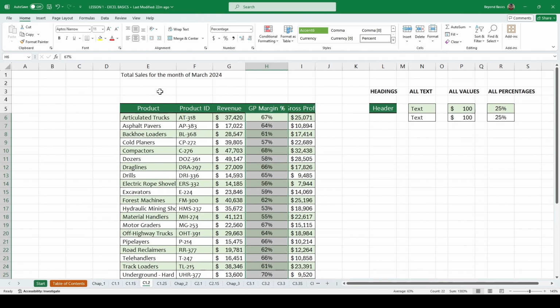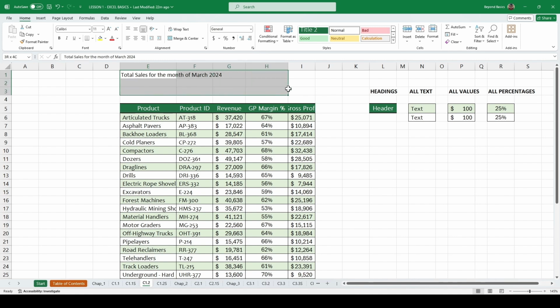Now let's scroll up. Now let's change the heading. Let's make the heading of this table look a lot better. Okay, so select the cell and then select the adjacent cells like this, and then click on Merge and Center under Alignment. This will combine and center the contents in a new larger cell. Now click on Middle Align.